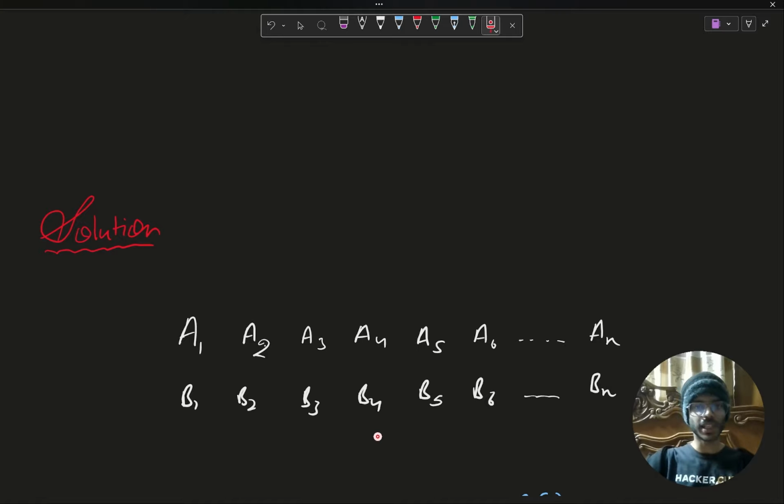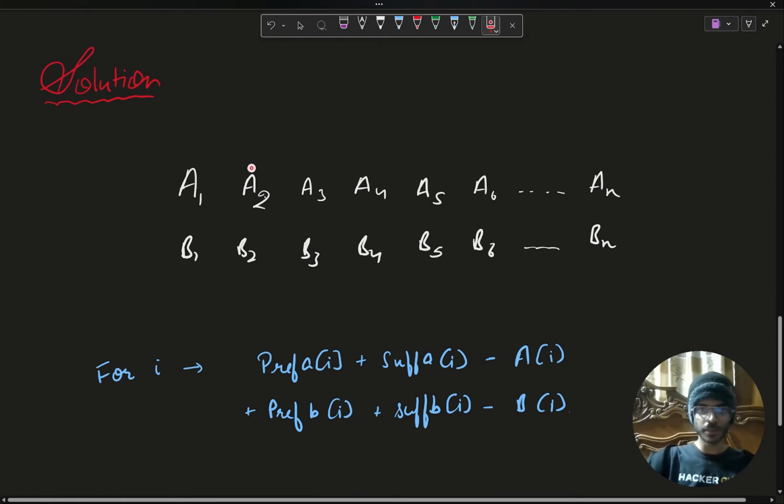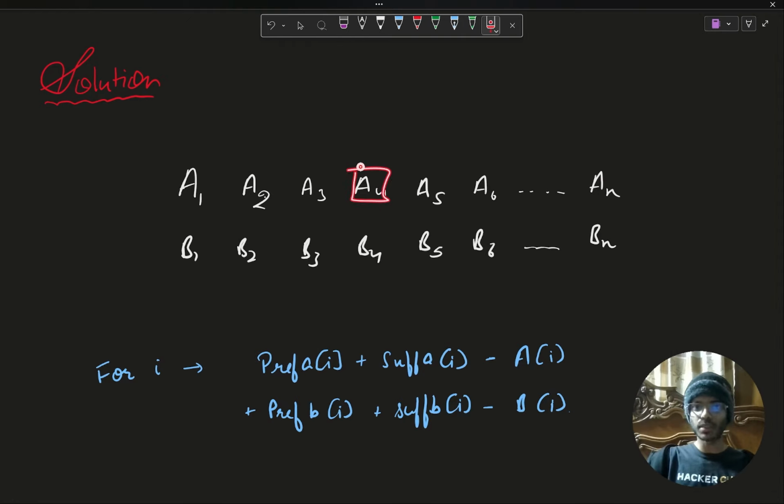One approach we can use would be prefix and suffix along with binary search. Another is using something similar to DP. What we can do is calculate, for each element, the maximum sum I can get to its left, which would be stored in the prefix, and the maximum sum I can get towards its right, which would be stored in the suffix.